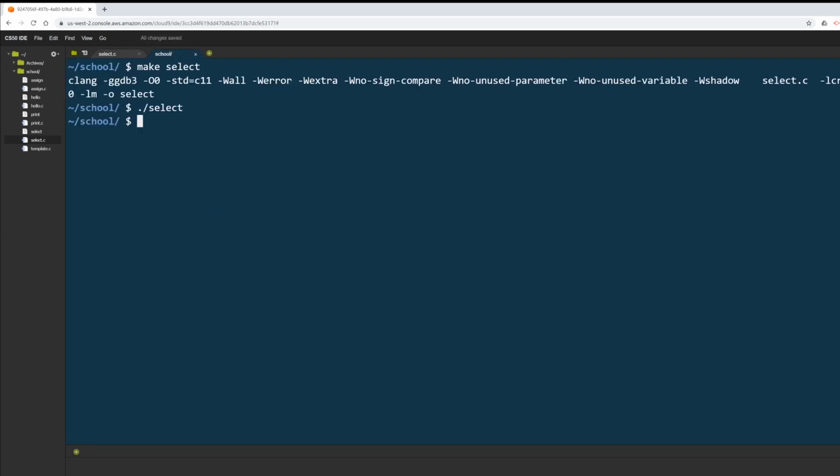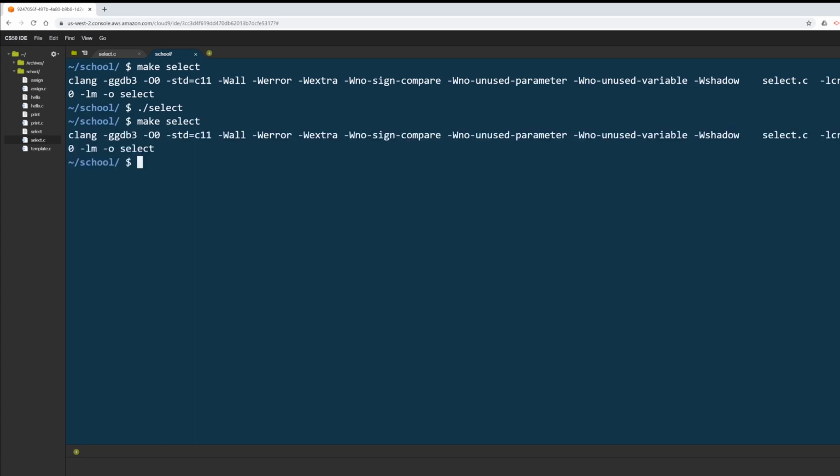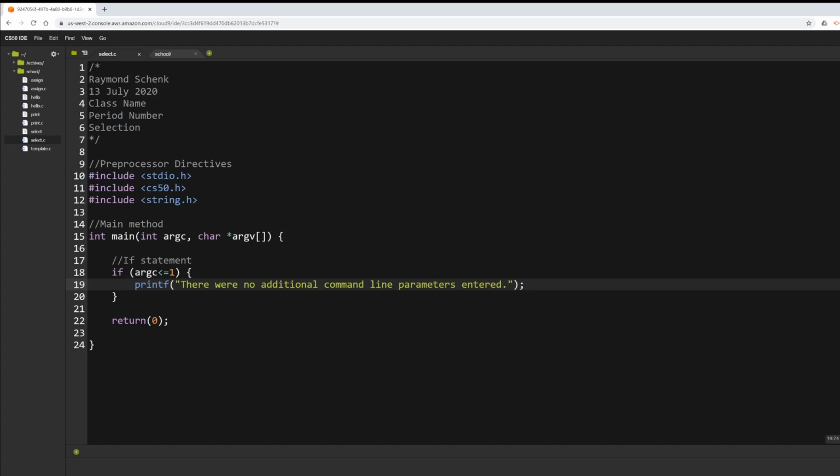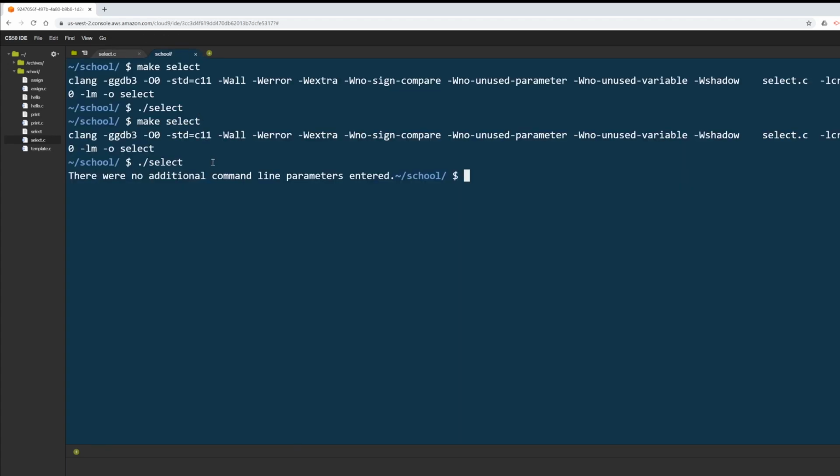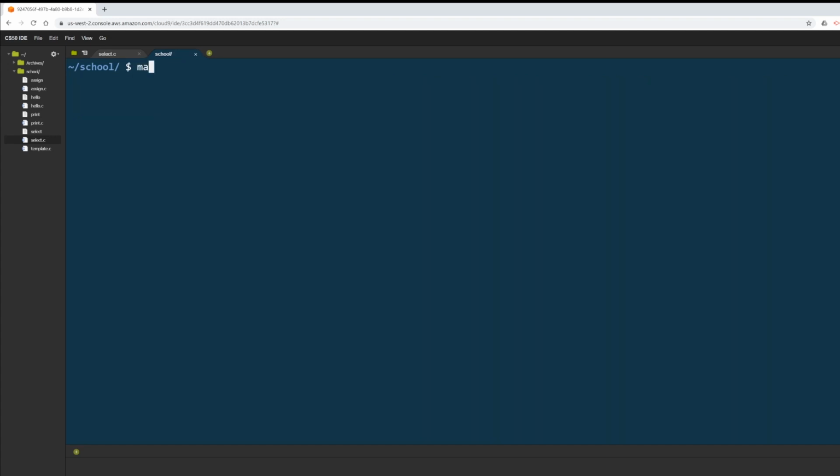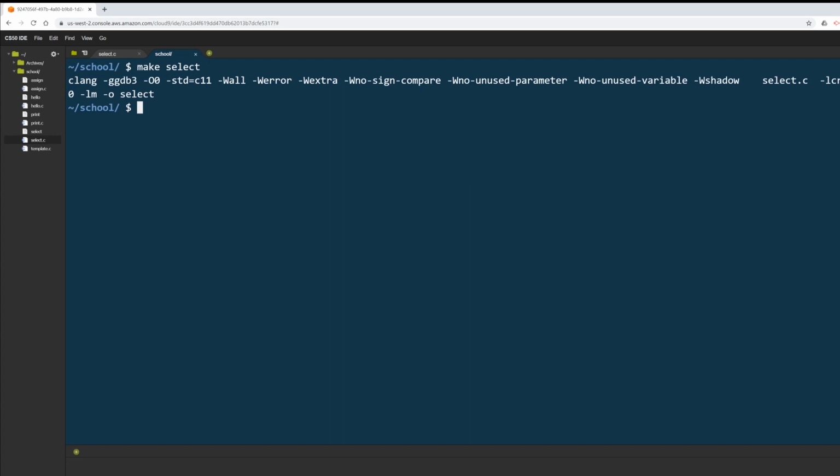Save my changes. Let's make select, run select. And look at that, there were no additional command line parameters entered. And why didn't... I thought I put my \n in there. I must have deleted it somehow. Okay, let's try that again. Clear, make select. There were no additional command line parameters entered. So there was one, and remember my test was less than or equal to 1.